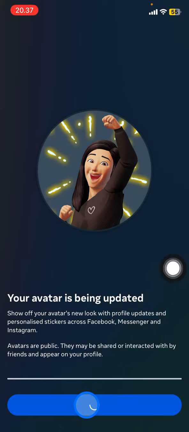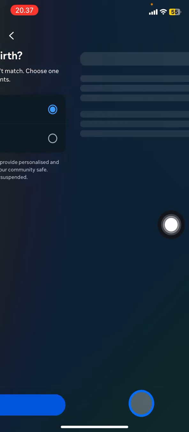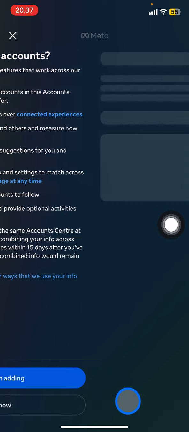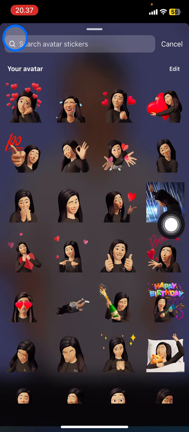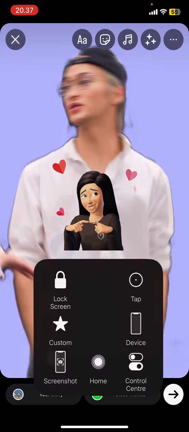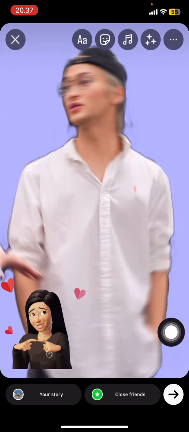Tap next and continue. Continue. Yes, finish edit. Now you just need to wait until the process is finished. And now you just need to pick the expressions that you have. And now you're done. Post it.